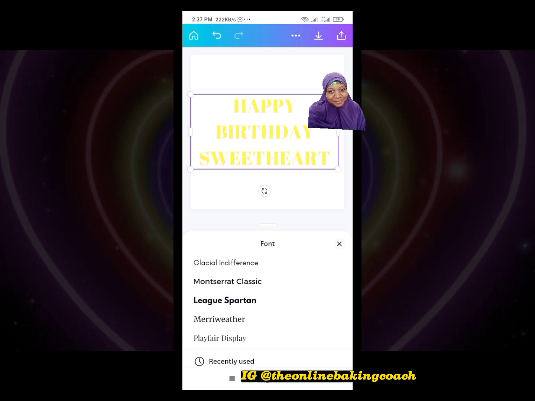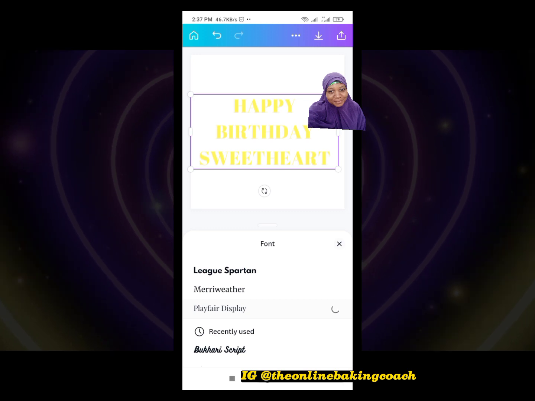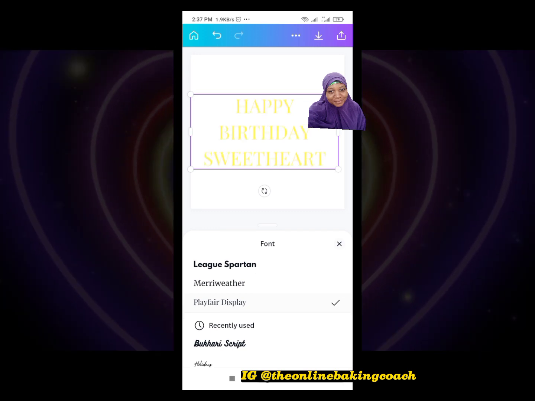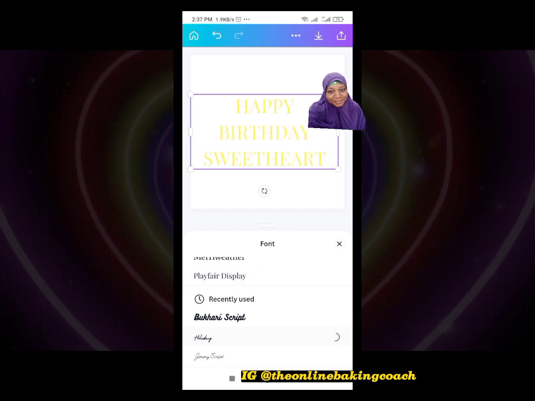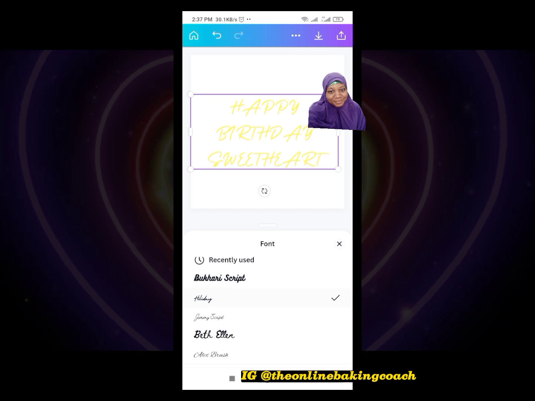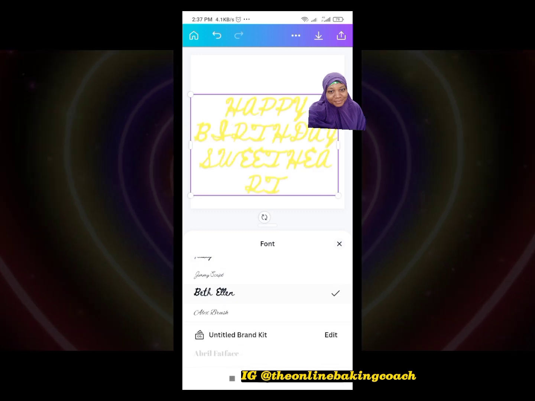So it's not compulsory that you do the regular. Try to be creative. Try to do something different. Let them ask where you get your cake toppers. They won't know that you designed it yourself. So different types of fonts here. And if you also know of any type of font, you can just type it in there.